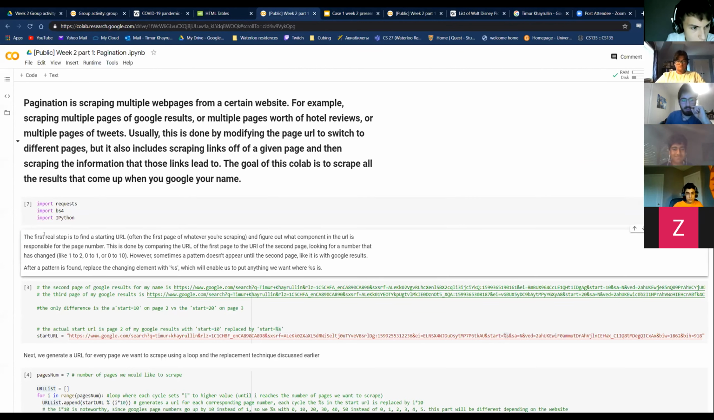The first real step is to find a starting URL, often the very first page of what you're scraping, and figure out what component in the URL is responsible for the page number. This is done by comparing the URL of the first page to the URL of the second page, looking for a number that has changed, like 1 to 2, 0 to 1, or 0 to 10.